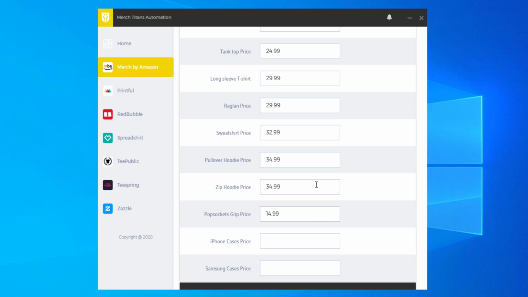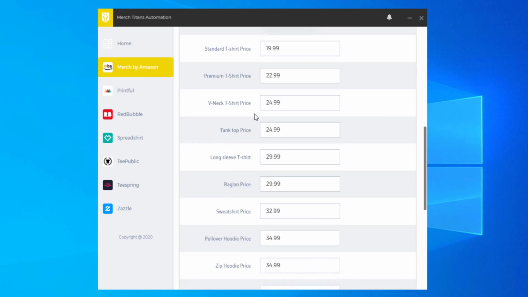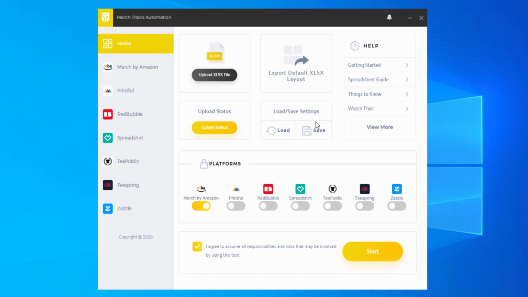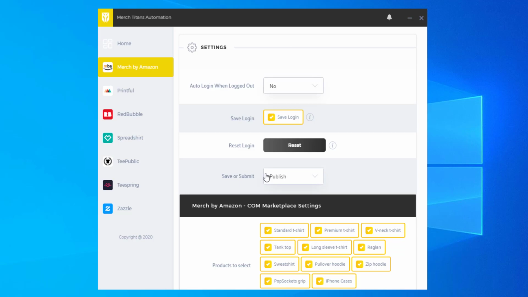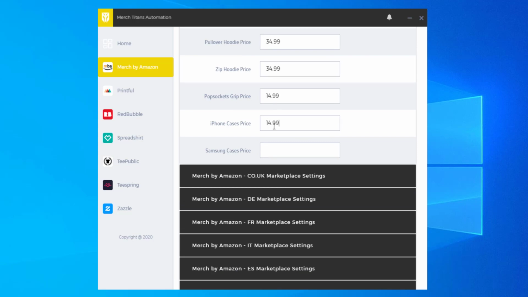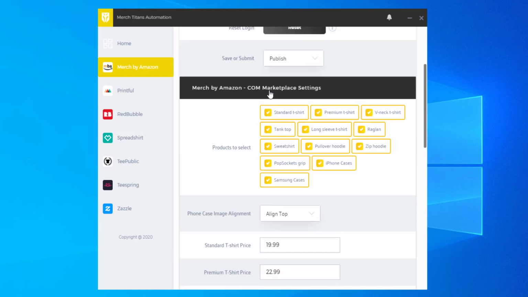But once you run the app, the settings will automatically be saved, so you can come in here and just tweak it slightly. And again, you can always go home when you have this full setting adjusted for particular types of products. You can come home to the load save settings and actually save it, and then load those settings whenever you like. So I always recommend you do that once you have a few different sets of settings in place. So let's go down and finish the rest of this. Well, that's actually $16.99. All right, so the .com marketplace settings are all set.